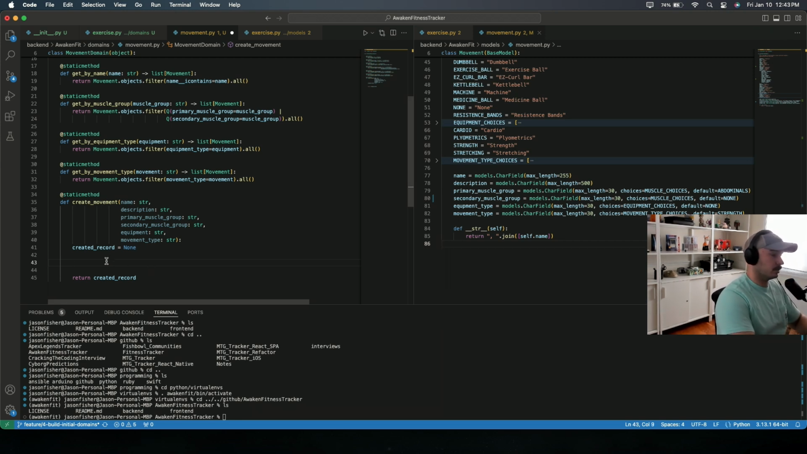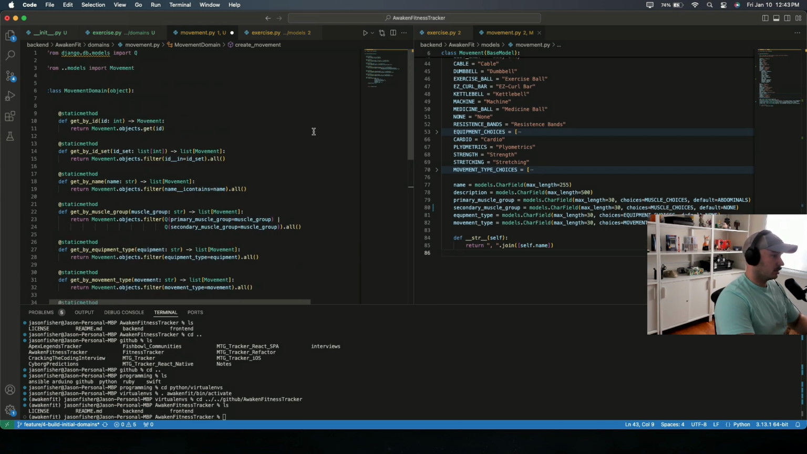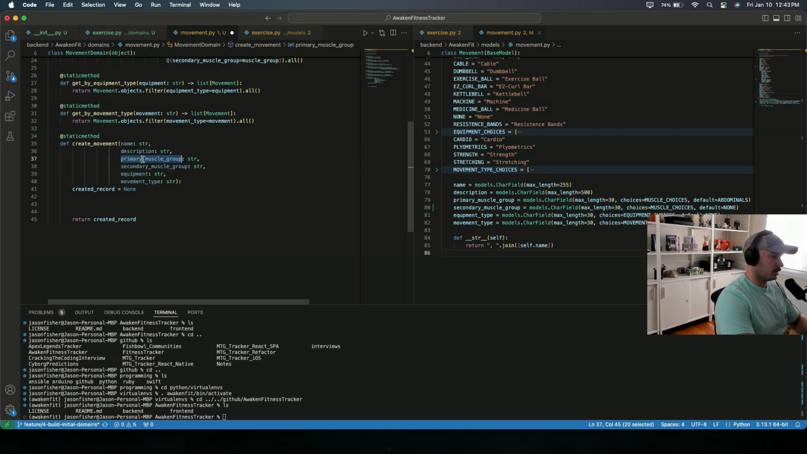Okay. So let's look at this. How can we do this? What's going to be our easiest way to check to make sure this string is in, if primary in muscle choices? That's not going to work, because I'm looking at a tuple.